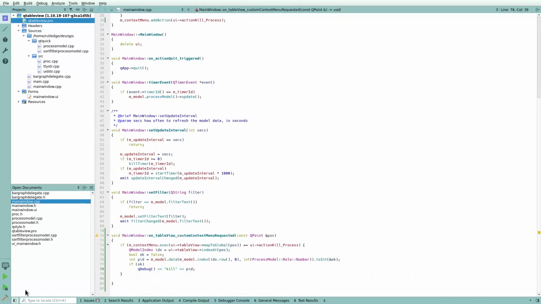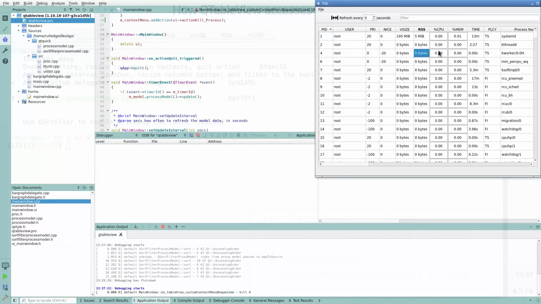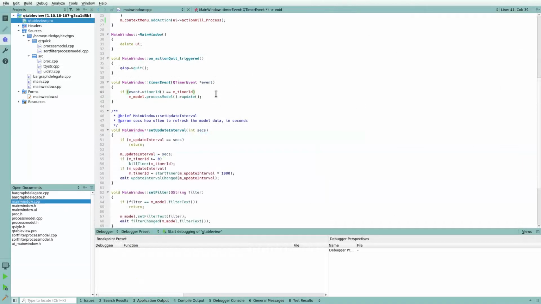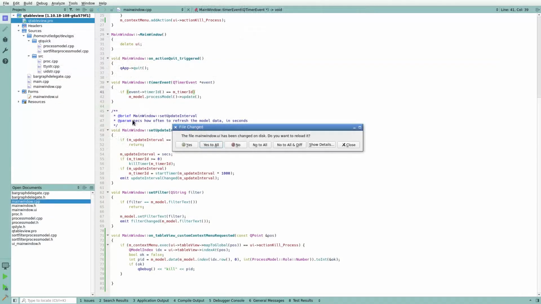Okay, so let's see if this works. So I right-click and I say kill process, and that should be PID 4. And look, it worked. It found PID 4 by getting that out of the data model. Likewise, if I do this, then it's process 11. So there you go.